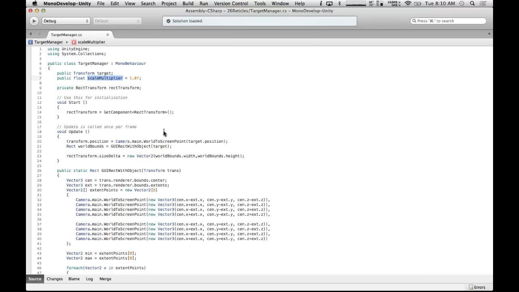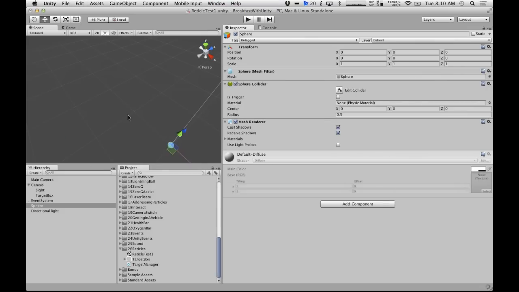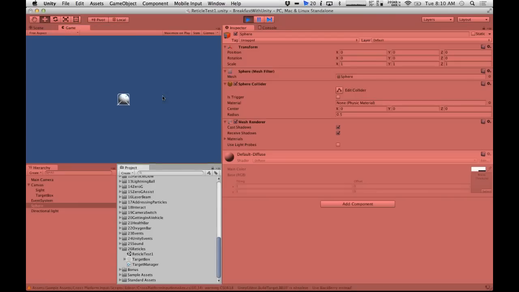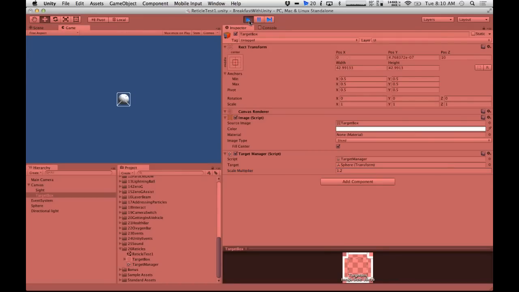We're going to go to scale multiplier and add this in here. We're just going to multiply our vector2 by it, times the vector scale multiplier. If we save here and hit play right now, the sphere will match the edges exactly. Let's bring it out just slightly. Let's do like 1.2 and see how that looks. Yeah, that looks good. I like that.